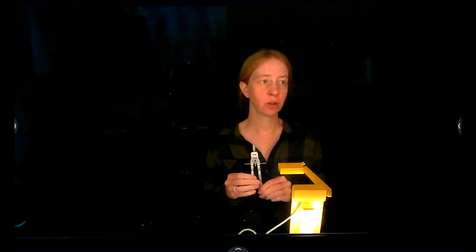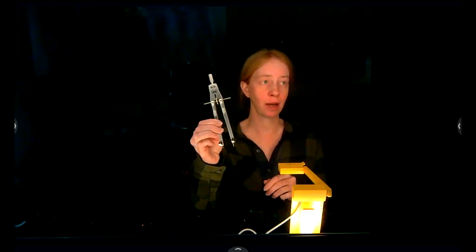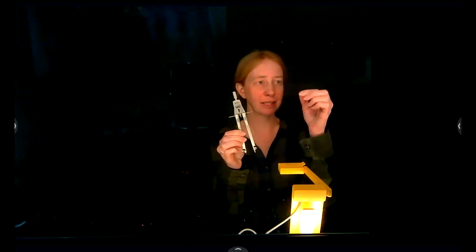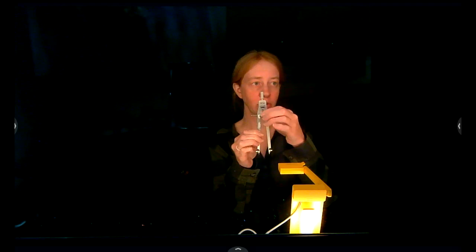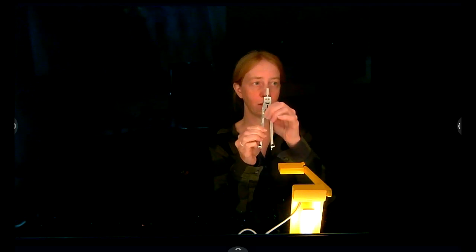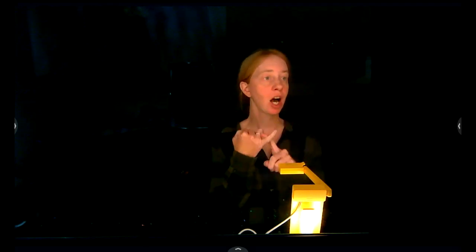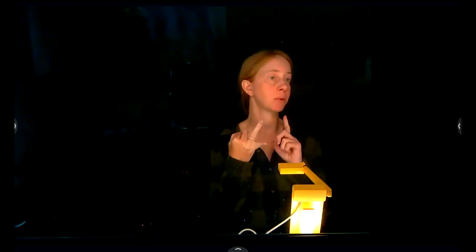I'm also going to show you how to use a more traditional compass. You guys may have the ones that open and close more smoothly. Mine has a little screw in the middle that you open or close to make it smaller. So I'm going to show you how to use both of these. We're going to do a copy of a segment, and then we're going to do a segment bisector.